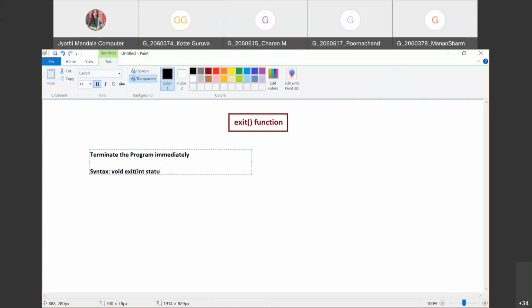Always you need to specify one status. We'll see one example also. Are you understanding? So the exit function always returns void, so it must be void, and then as a parameter you need to specify an integer value. This integer status value can be zero or non-zero. Non-zero is nothing but 1, 2, 3, any value can be given.